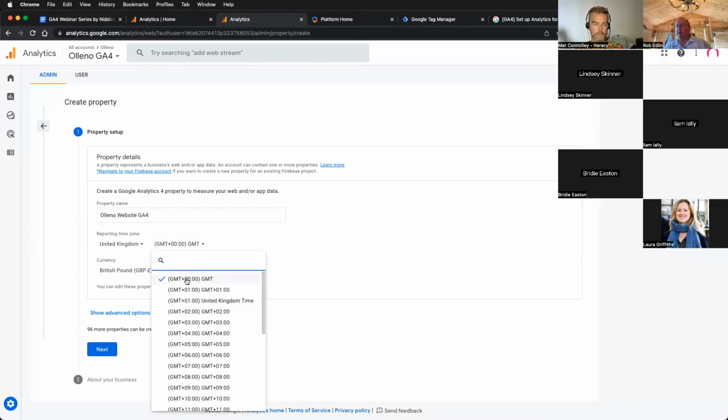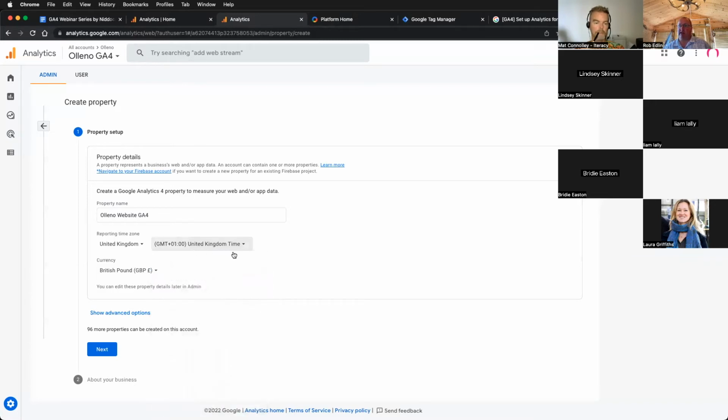You've got a couple of options here. You can just select GMT. What I tend to select, though, is United Kingdom time, and that makes it a bit easier, particularly at this time of year as we're getting closer to the clocks going back. Again, put the time zone in there rather than just GMT, unless you're just using GMT or another time zone for everything else.